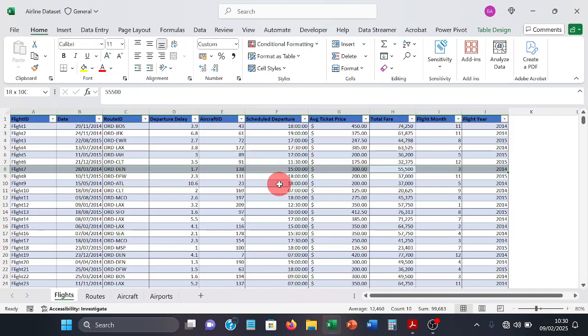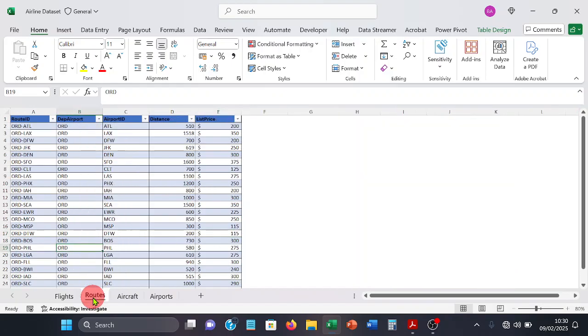So we have an airline data set here for our practice. This is an Excel workbook that contains 4 different sheets. The first sheet is a flight table that contains all the information about the flight. The next is a route table that contains all the information about the route.